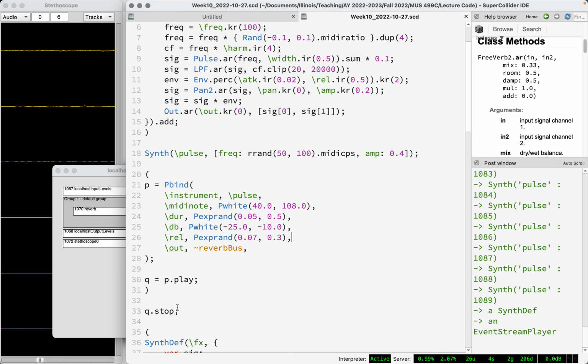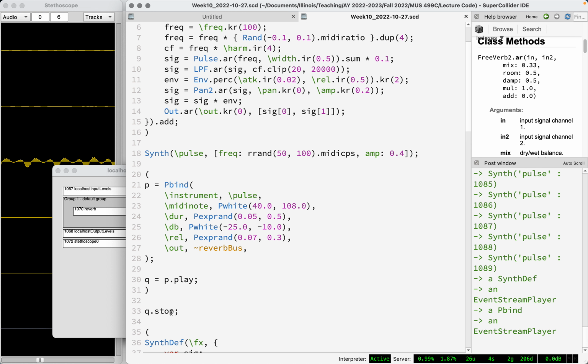Yes? If you have multiple synths writing to the same bus, like the output, will they add together? If you use Out.ar, the default behavior, if you have like a sine wave and pink noise both writing to bus 0, the behavior of Out.ar is to sum the output signal with whatever else happens to be on that bus at that time.